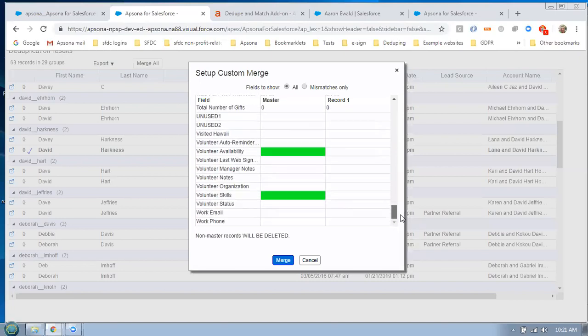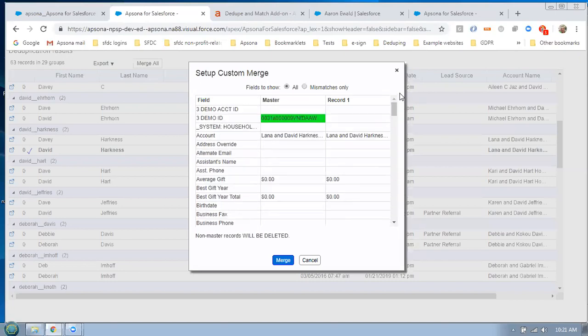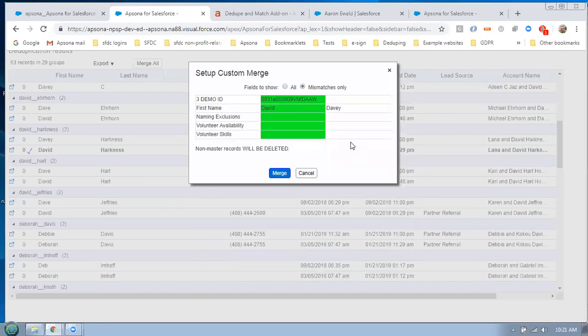And then that brings up the question: why do I want to see all of these fields if there's only a few of them that need to be merged? Well, you can change that. You can just hit mismatches only, and it only shows you the ones that are discrepant, let us say, the ones that differ between the master and the non-master.